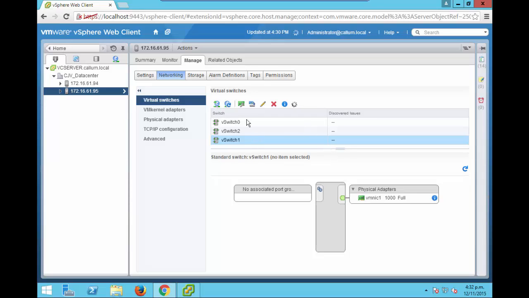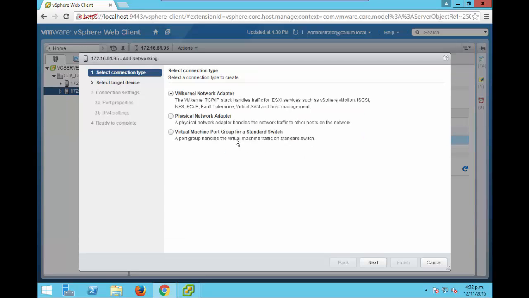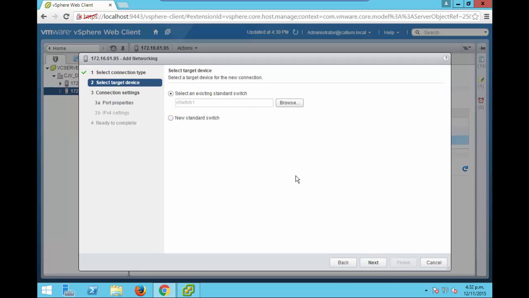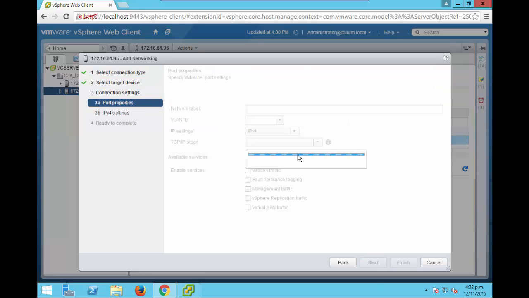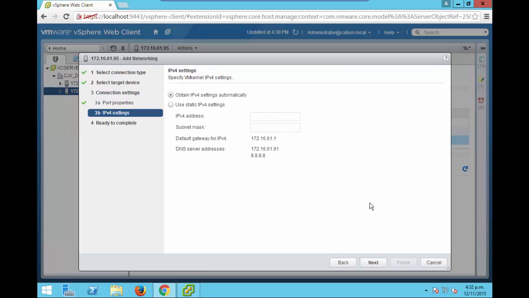We are then going to add a VMkernel port group. Make sure vSwitch1 is still highlighted and click the Add Networking button again. Select VMkernel Network Adapter. Next. Make sure vSwitch1 is still selected. Going to rename the port group. We're going to call it IP Storage. And then make sure that none of these options are ticked, as we do not need them for this.